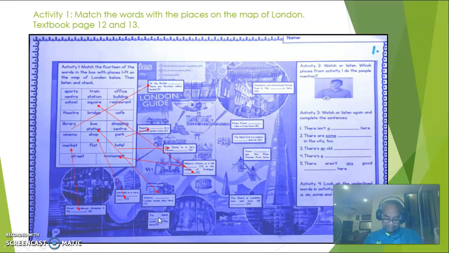Next one, the IMAX cinema. Watch a 3D film here. Next one, Chinatown. Eat interesting Chinese food in the restaurant. Next, King's Cross train station. Take a train here.